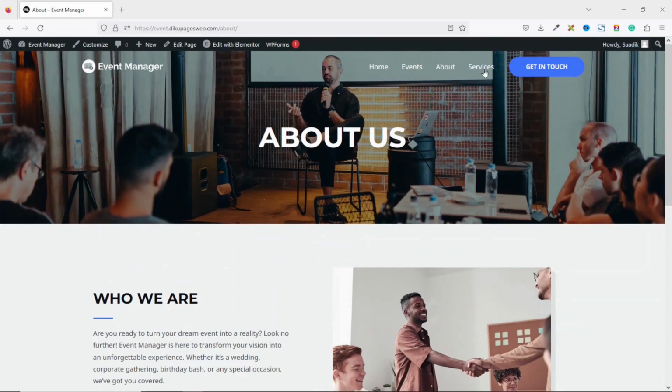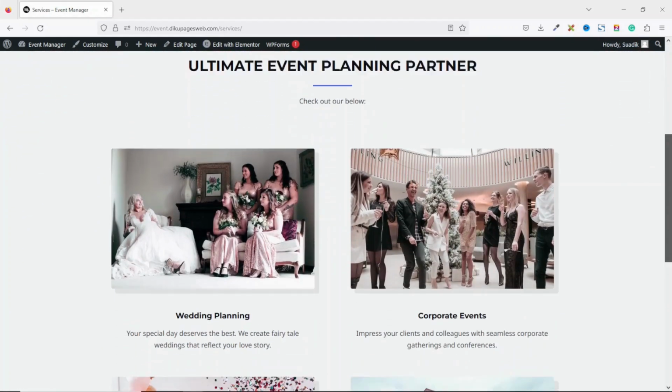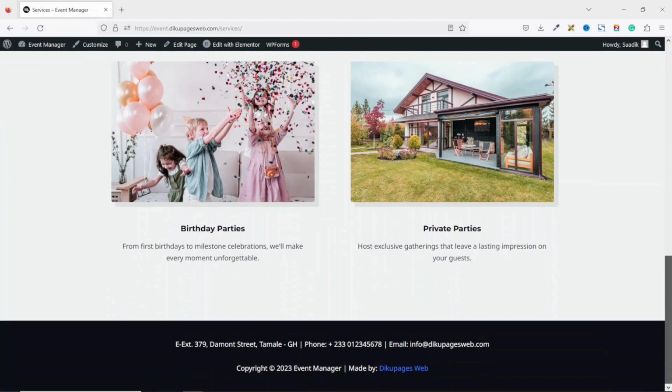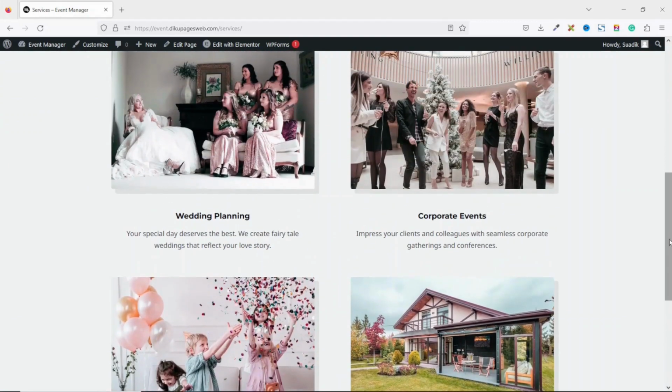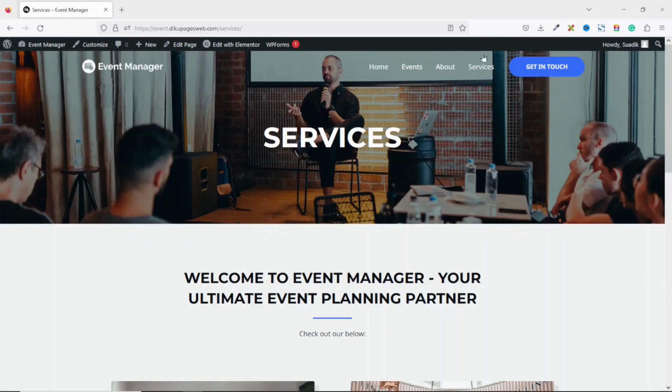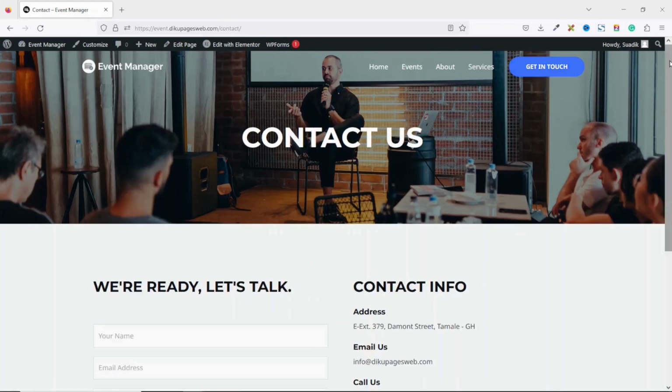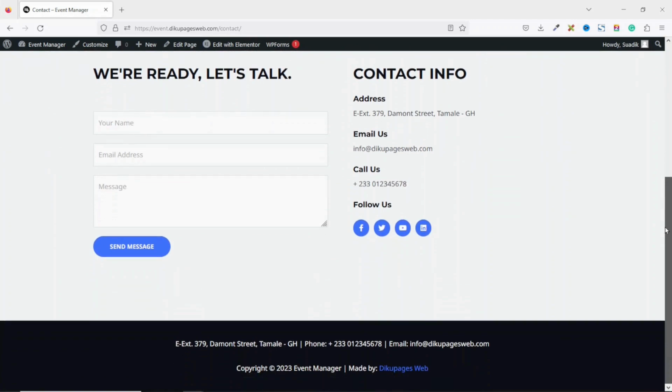We also have the Services page. And this is how the Services page will look like. So I'll be showing you how you can add these various services. And finally, we have the contact page, which is linked to this button. With the contact page, users of your website will be able to get in touch with you easily.